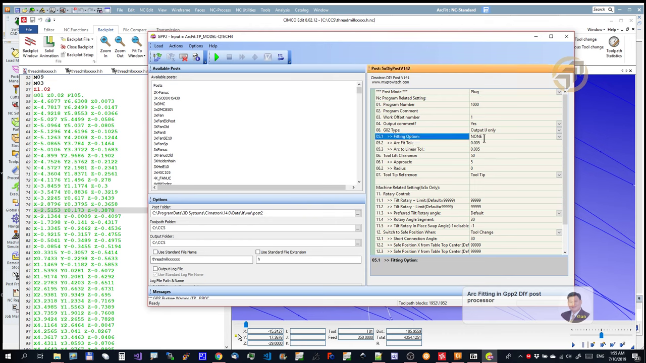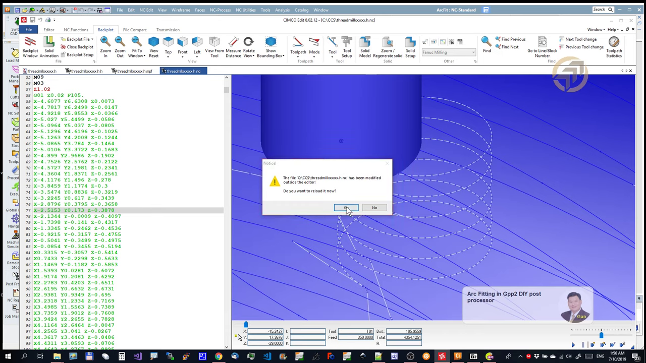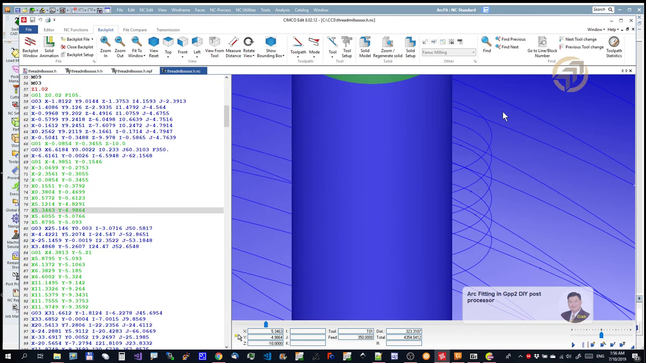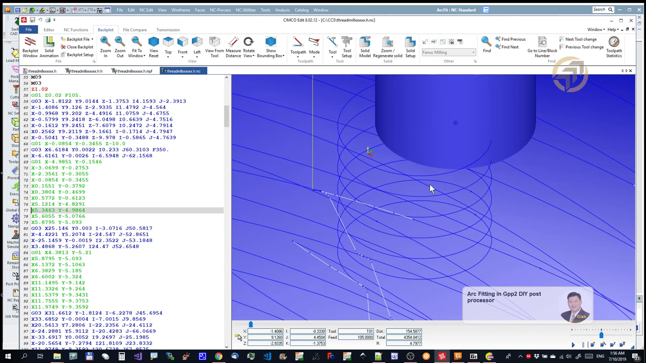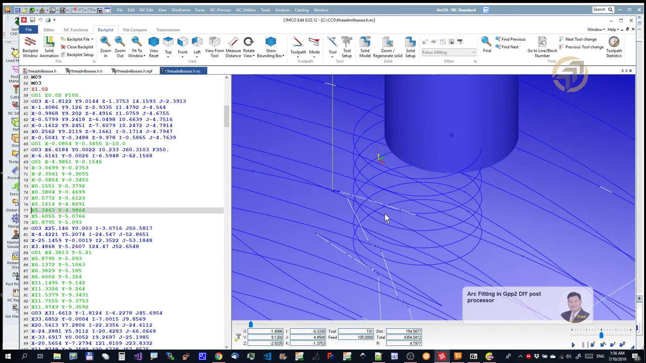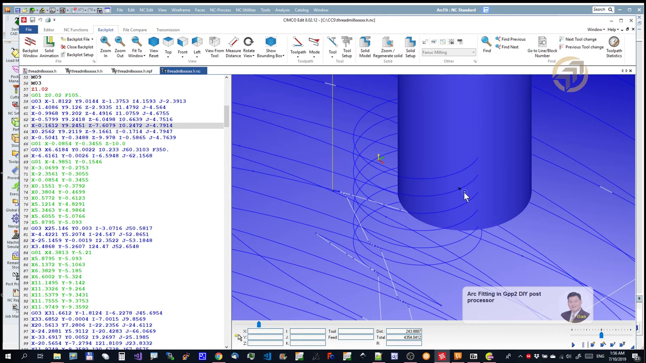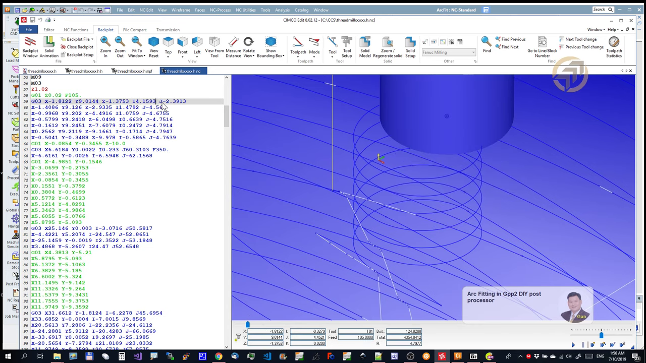you can go to here on this fit arc and helix arc on the XY plane, and this is the arc fit tolerance. Then let's post again, and now you can see the code. This is the code. Now it's a full helix.